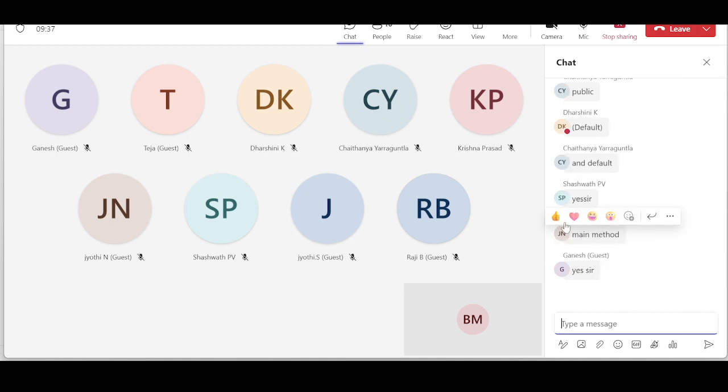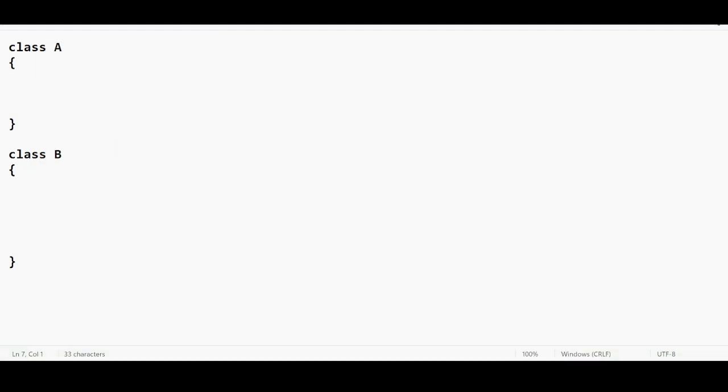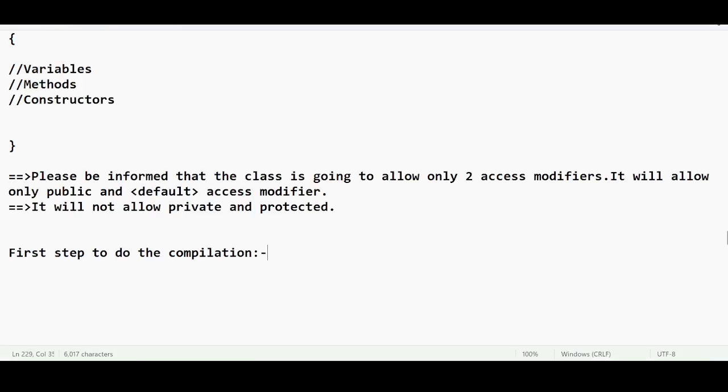Jyoti says main method. I'm not asking about the main method here, guys. What is the first step to perform the compilation? Can I say that the first step to perform the compilation is I need to save this file, right? The file needs to be saved on the hard disk. Yes or no?